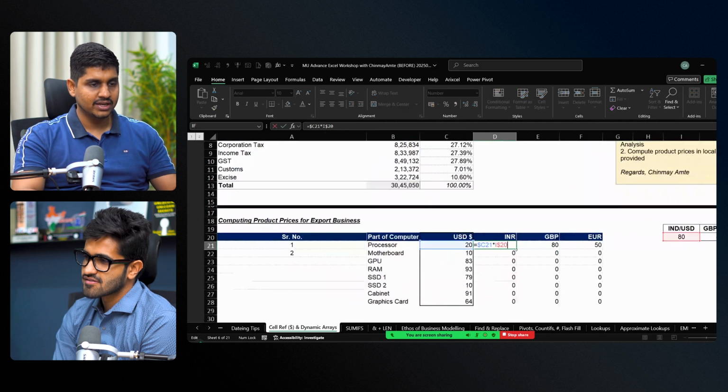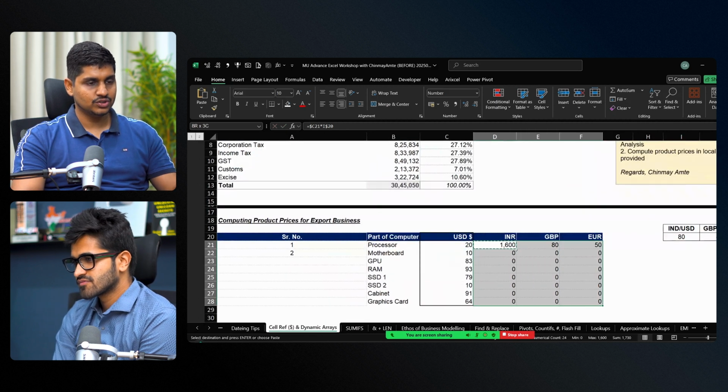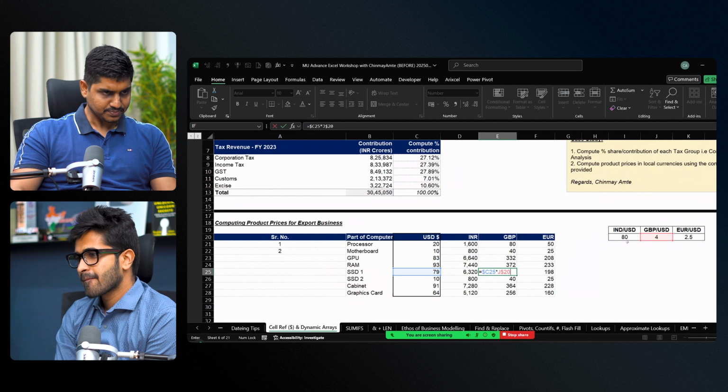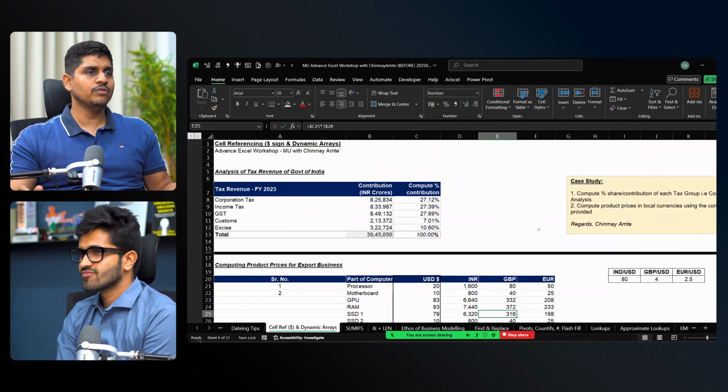Let me just zoom in a bit and I can copy paste this formula. So you navigate Control Shift down, Control Shift right, and you paste the values. Now you can see our currency conversion is done properly. But now this is the old school way of working in Excel.